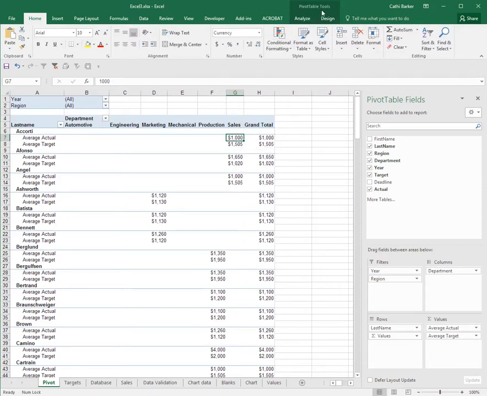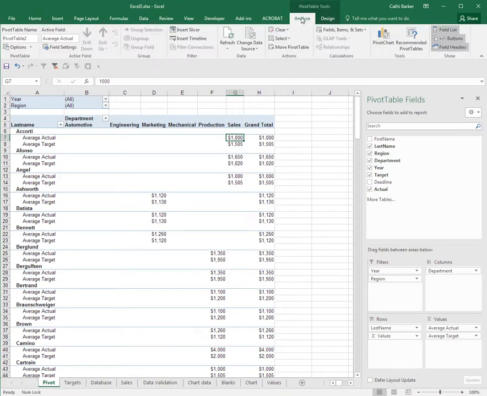So we go to Pivot Tools, Analyze in the ribbon, and we go for the Refresh button. In fact, we have two choices. We could refresh this pivot table, or if we've got several pivot tables coming off the one source, it might be wise to refresh all pivot tables. So I'm going to click Refresh All.